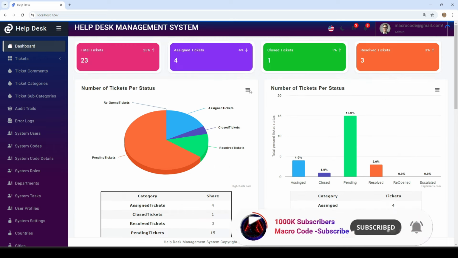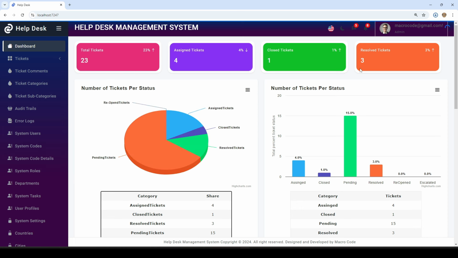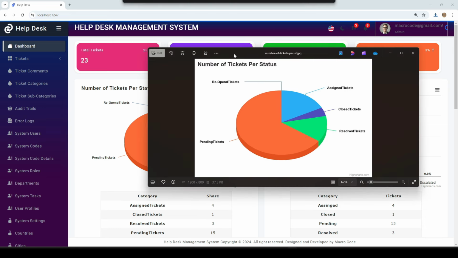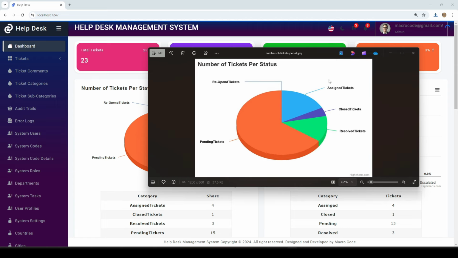And this actually can be downloaded in an Excel. So if you download this, you'll be able to see. And you can even download it as an image. So if you click on it, then you can view it as an image. So if you open the graph, you'll be able to see the graph as an image. So you can see the number of tickets based on statuses.